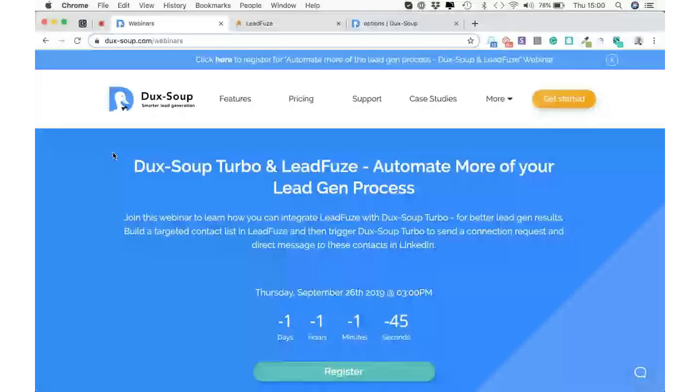And LeadFuze is a highly powerful software to help you find your target audience, both with regards to LinkedIn profiles and email addresses. And one of the main things we find within DuxSoup users is they are very good at using LinkedIn automation. They're very good at replying to people, but they really struggle to try and find that target audience. Things like people in the specific industries, specific job roles, specific countries, size of companies, and many other things. And they find it very hard to find this target audience.